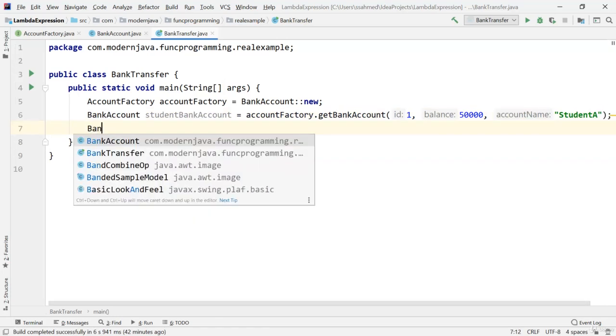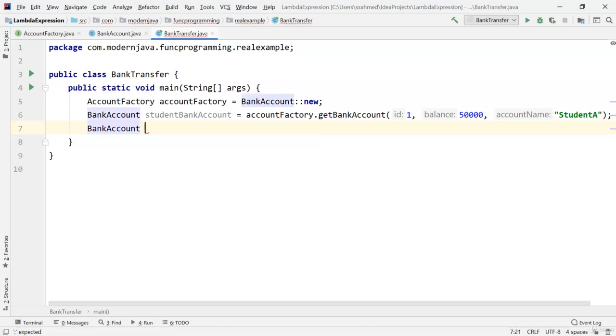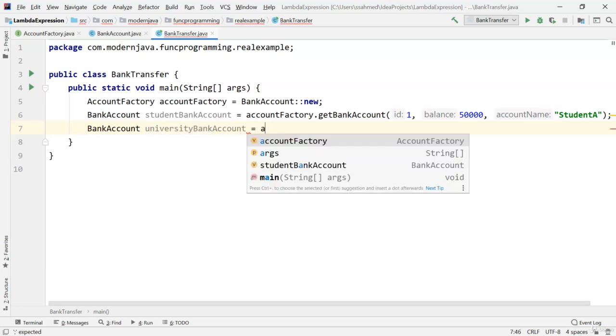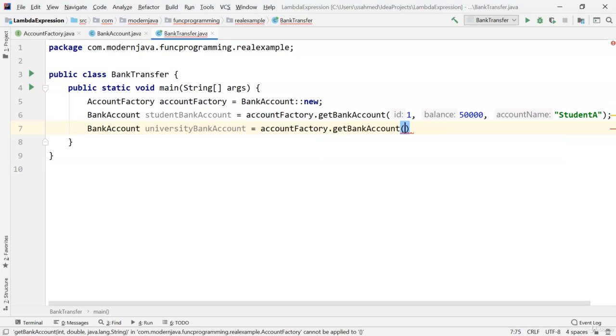So the other bank account, we'll be using the account factory again, BankAccount universityBankAccount, and this is accountFactory.getBankAccount, and here ID is equal to 2, balance is 100,000. Let's say 100,000 is the initial balance in the university bank account, and the name of the account is university.